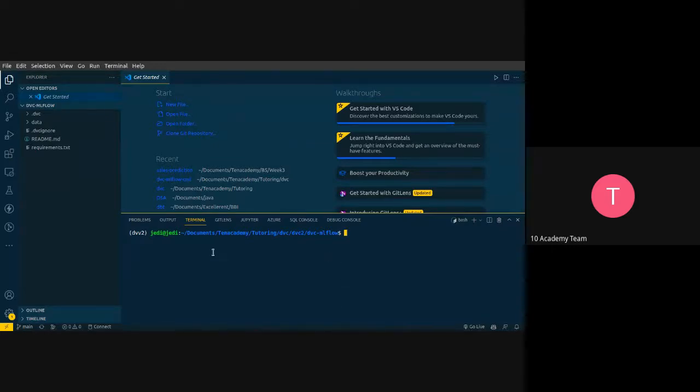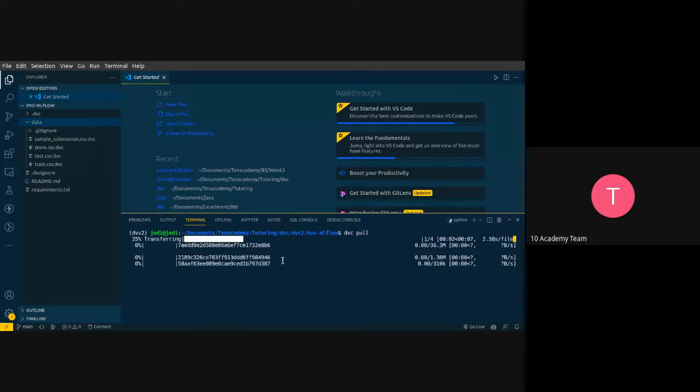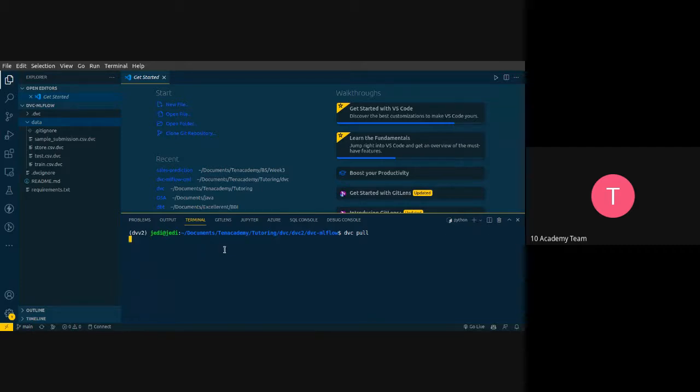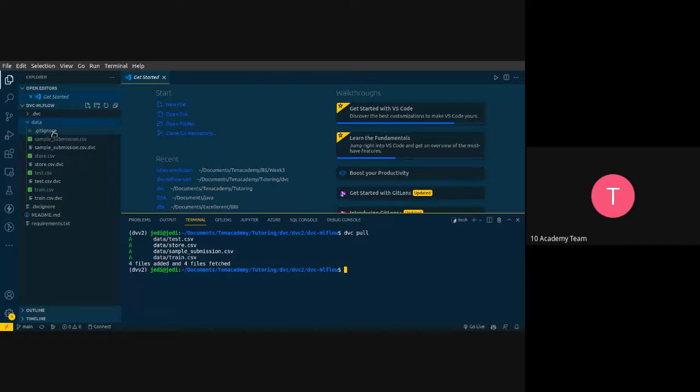I have also created a Conda environment. You can use a virtual environment or a Conda environment. I've already activated that. So the first thing I'm going to do is pull the data from the remote branch. Since I've already activated that, it's not asking me to authorize again. Now I have pulled the data, and you can find it under the data directory. The next thing I'm going to do is a minor transformation.